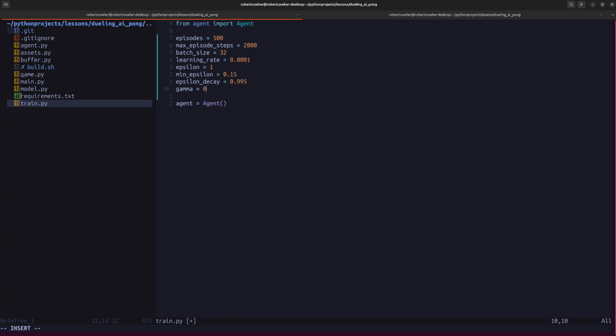Gamma will be 0.99. Max buffer size is going to be 200,000. The reason we're setting this to 200,000 and not a million or something else, other than just memory pressure, is we actually want our buffer to refresh as the opponents change. It'll be a little bit of a leapfrog, if you think about the way that our agent's going to learn.